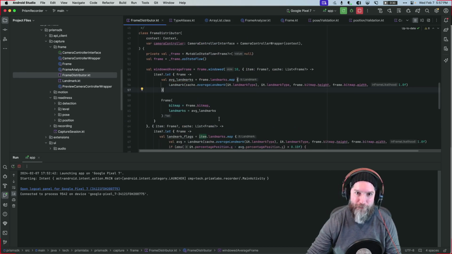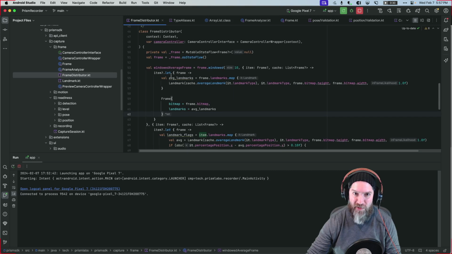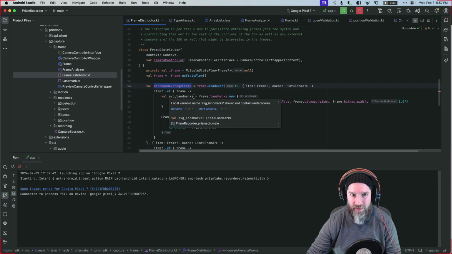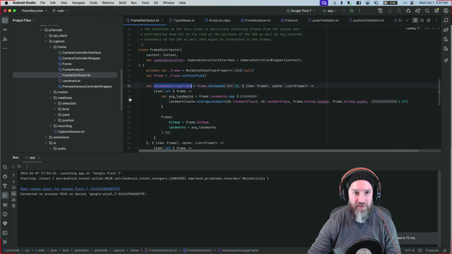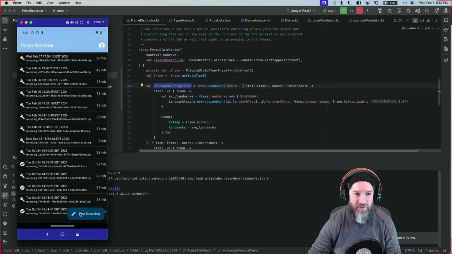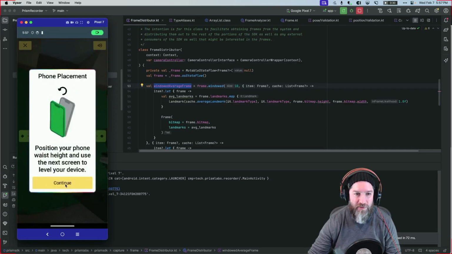Gotcha. And so now we have this windowed average frame distributor, and we wired that up to be used for the pose validator. You can see what that looks like. You can see it's a lot more stable. Does it seem sluggish or anything?